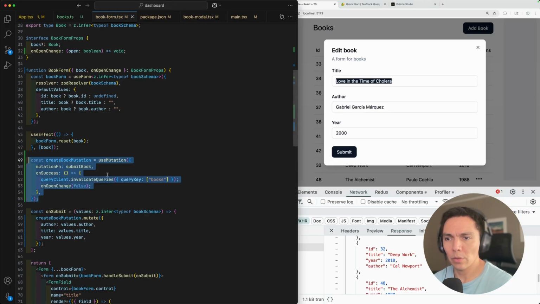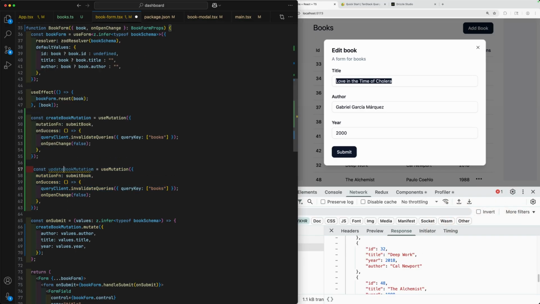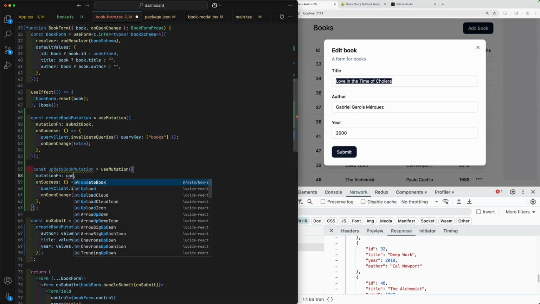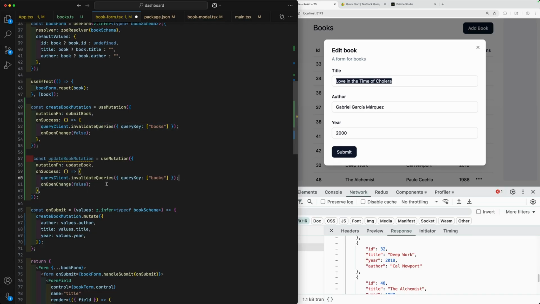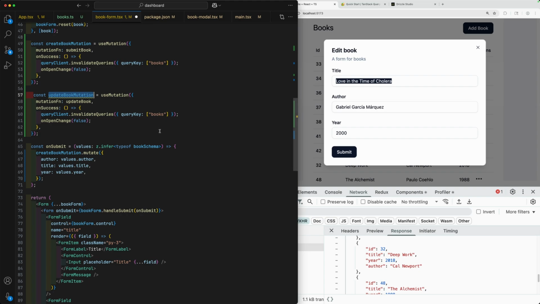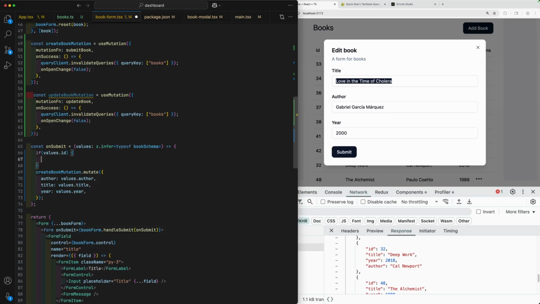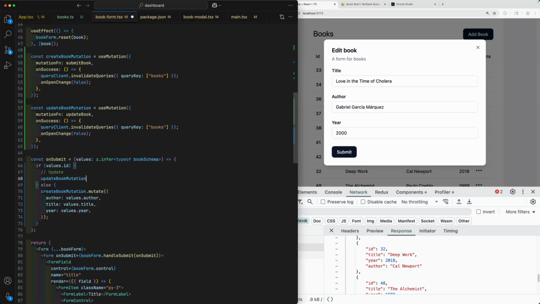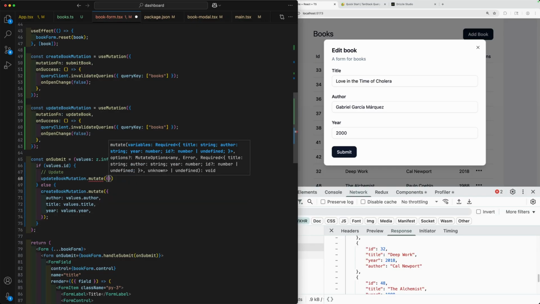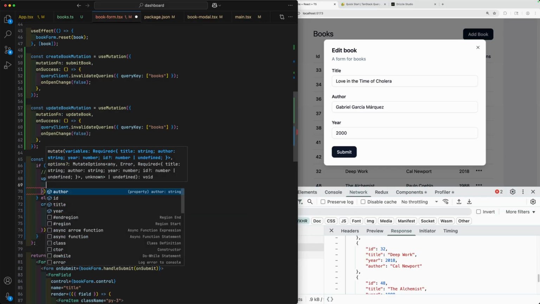It is very similar to our create mutation, but we're going to use a different API call. Update book mutation, and from here we are going to call our update API, and this stays the same. We want to update our query key and close the modal. Since we are using the same modal component for creating and updating, we can do something like: if we do have an ID, we are going to do the edit, or update I should say. Otherwise, we are going to create. Here now we can do update book mutation and pass the fields that function is requesting.